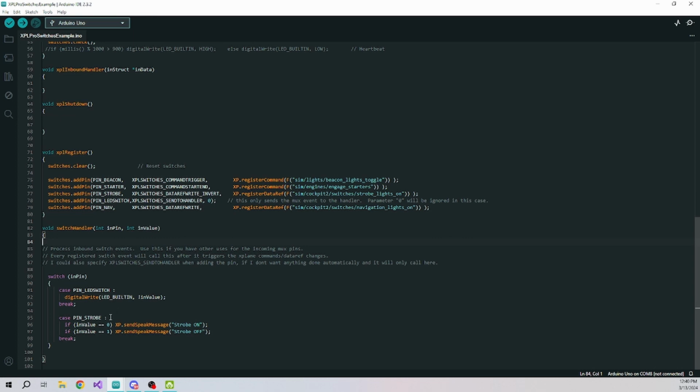In the case of the strobe here, it will turn the strobe lights on and off automatically, and it also calls here. So if we want to do additional things, in this case I'm going to have it say strobe on and strobe off, depending on the status of the pin.